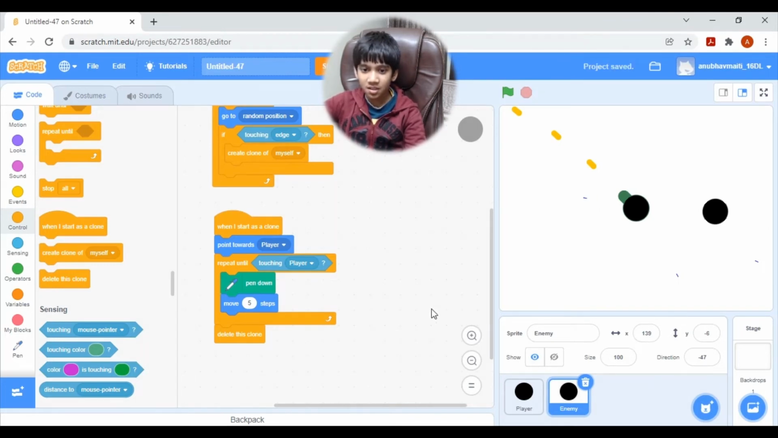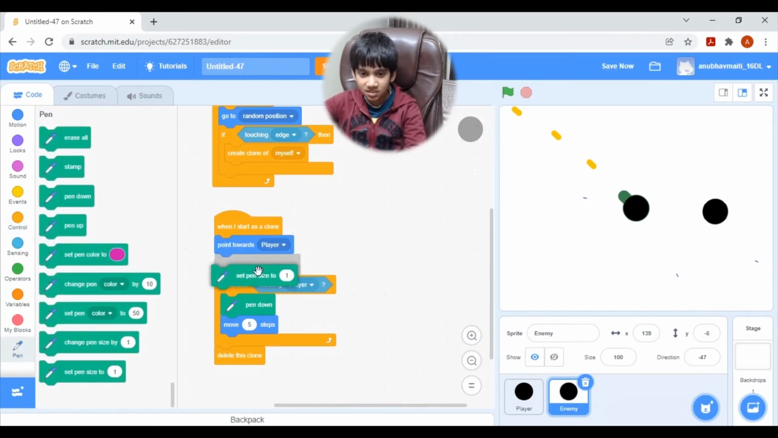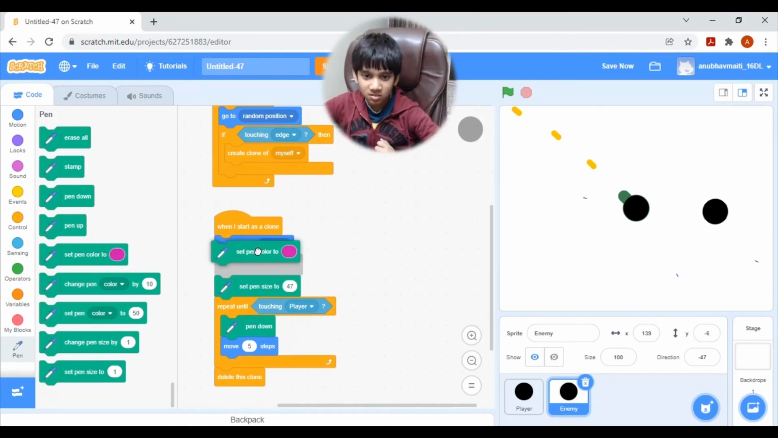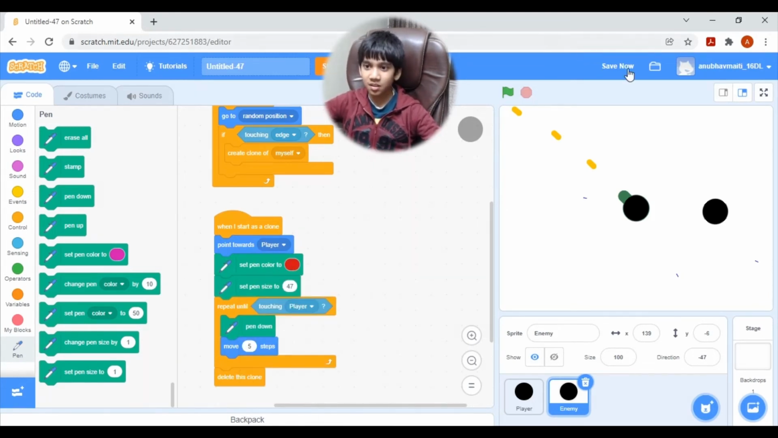But the enemies are looking very small. So I also want to set the pen's size of the enemies to 47, and I want to set the pen color to say red, say a bit dark red.